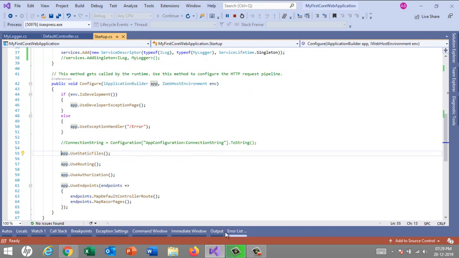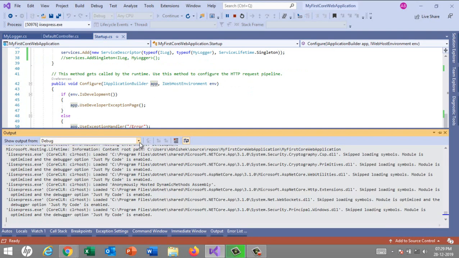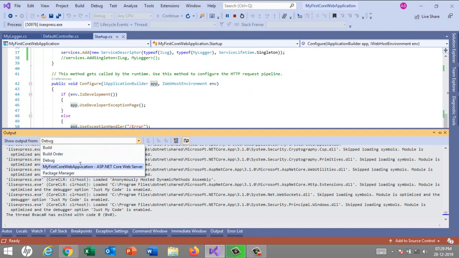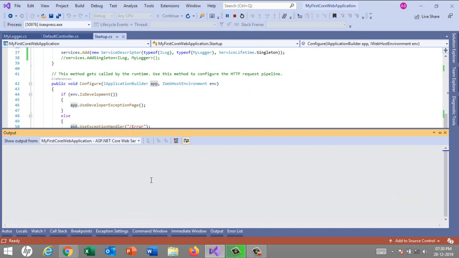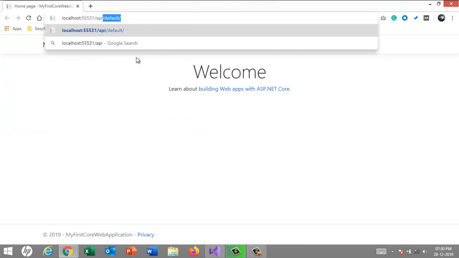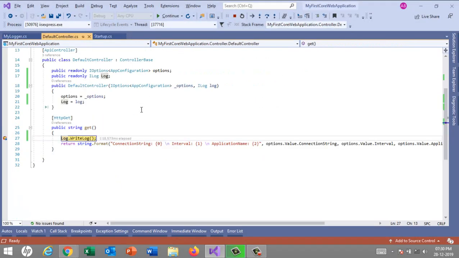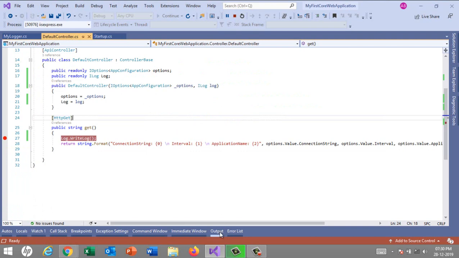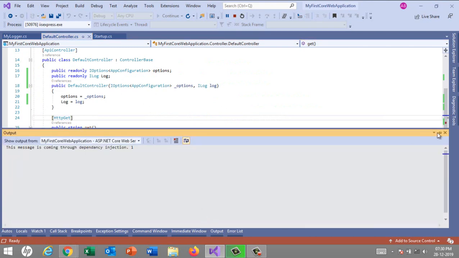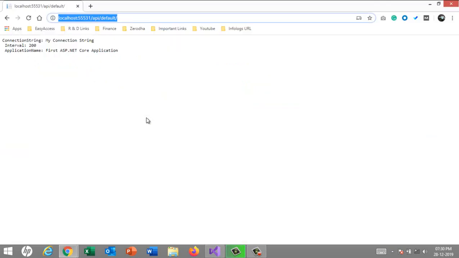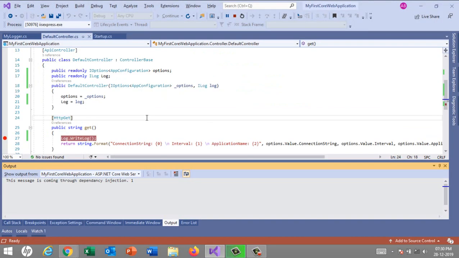Okay, so again go to the output window, just go to the project, clear everything, and now go for API default. Okay, now I'm clicking on continue. Let's see the output window. It's showing 1. That's great. Our instance is initialized. Again, I'm not shutting down the application.